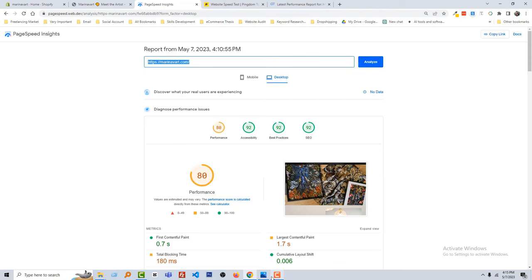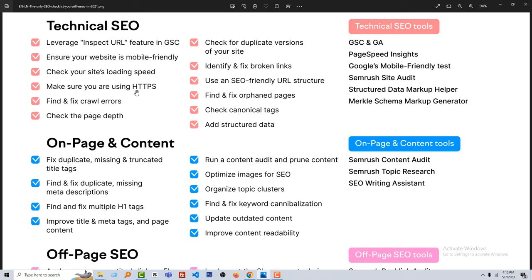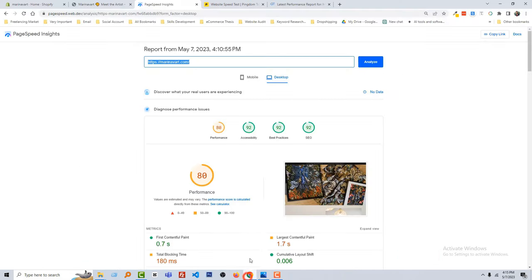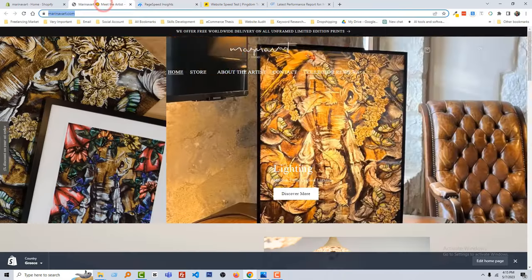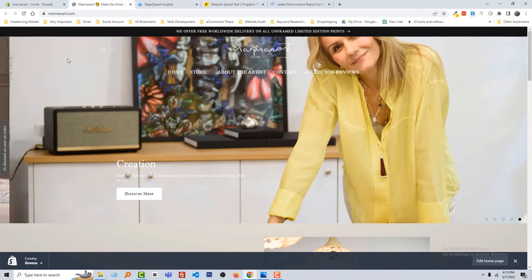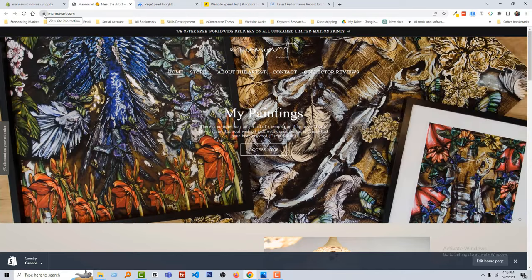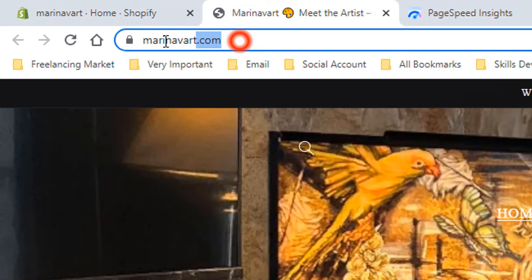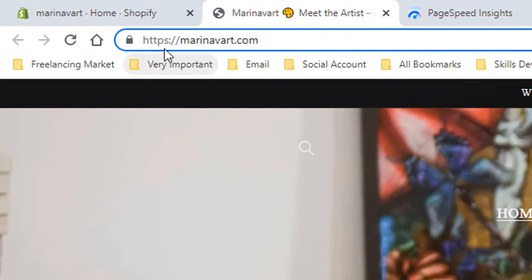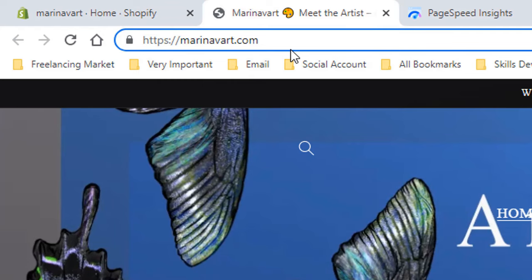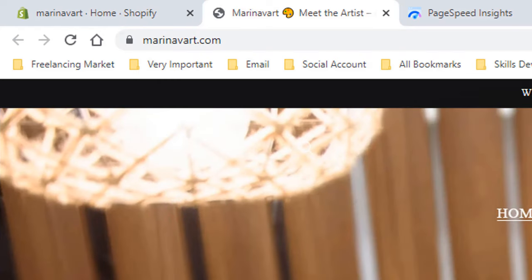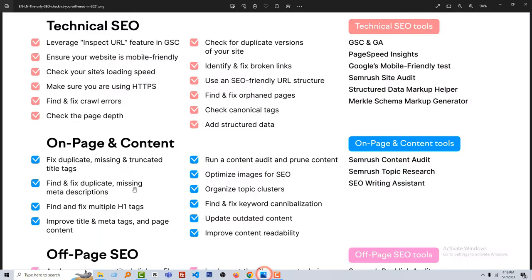Okay, so what is next? The next thing is to make sure you are using HTTPS. This is also important for your website. The good news is that when you start your business with Shopify, Shopify by default includes the SSL certificate and adds HTTPS to your domain. You can see that our website includes HTTPS, so it's a default feature of Shopify, so don't worry about that. You can ignore this checklist item because it's done by Shopify automatically.